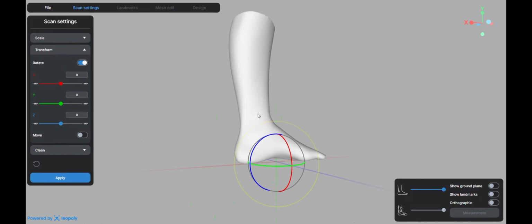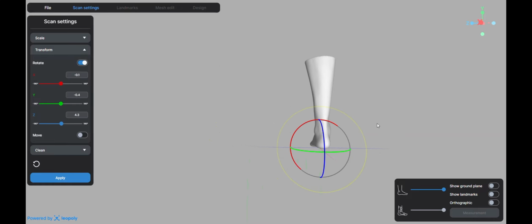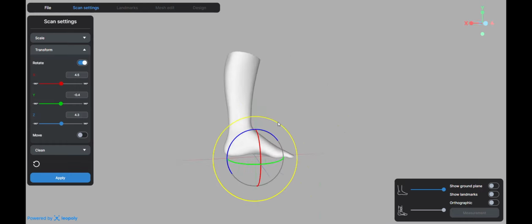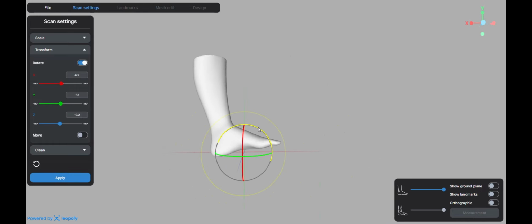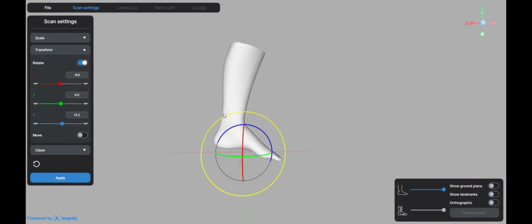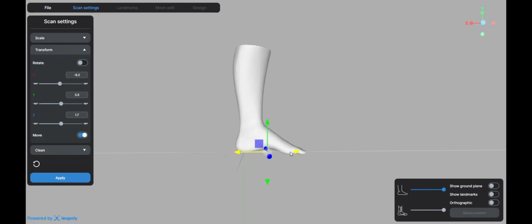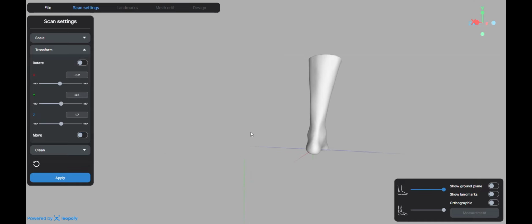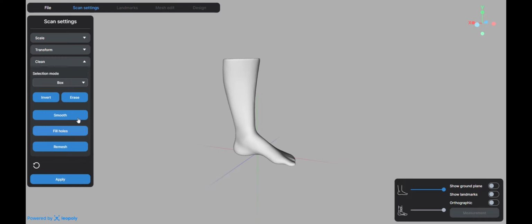Transform and reposition your model as needed by clicking and dragging the on-screen rotation wheels in any plane. You can toggle between rotate or move to vertically or horizontally reposition your model as needed. When you are satisfied with the model position, you can move on to the clean step.